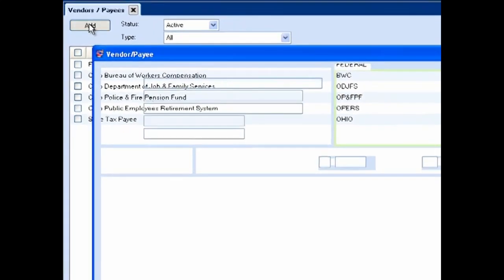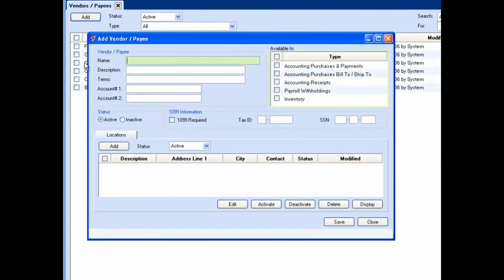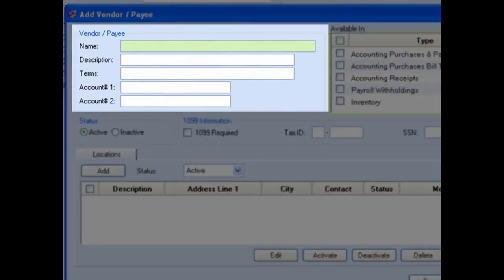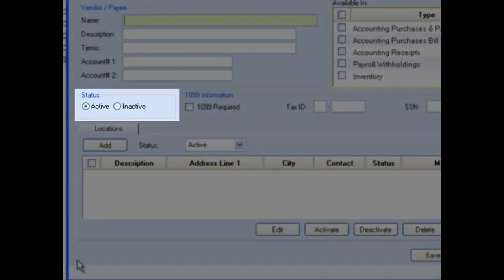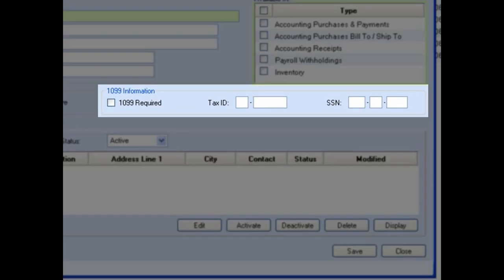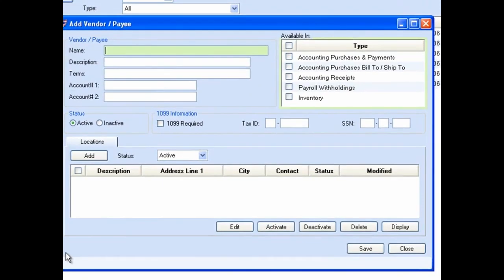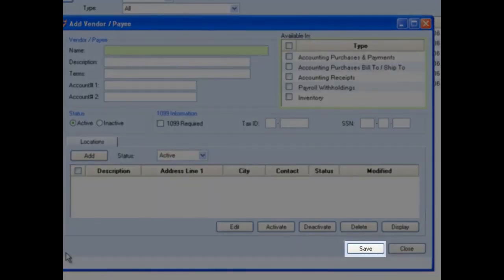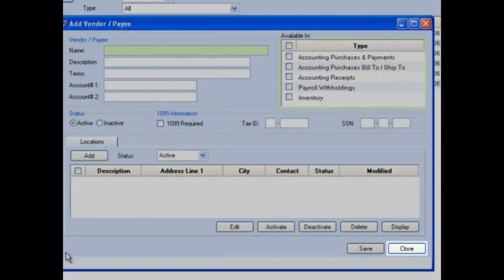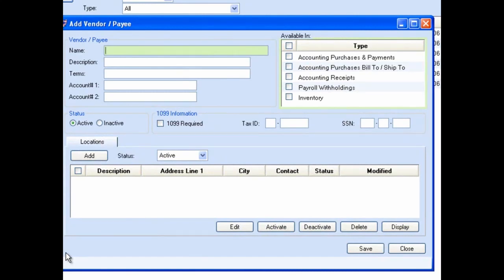To begin, click the Add button. A blank Add Vendor Payees form will open, displaying several sections, tabs, and buttons. They are the Vendor Payee section, the Available In section, the Status section, the 1099 Information section, the Locations tab with its own status filter, as well as Add, Edit, Activate, Deactivate, Delete, and Display buttons, the Save button, and the Close button.